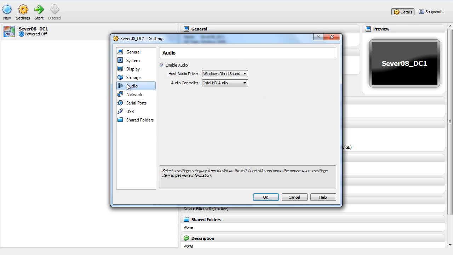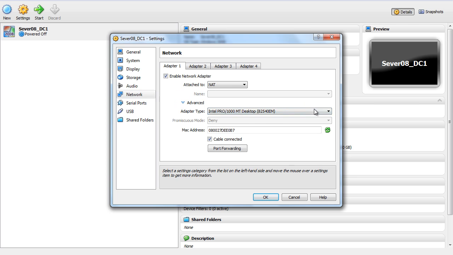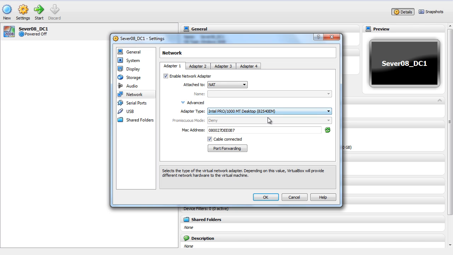On the audio, we have audio settings that are enabled, and you have network. If you click on the advanced, you see VirtualBox can virtualize a number of network adapters. A network adapter is basically a device that connects your machine to a given network. The adapter type that we have here is the Intel Pro 1000 MT desktop, which is the appropriate selection for the operating system that we intend to install.